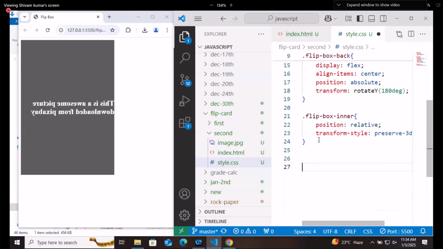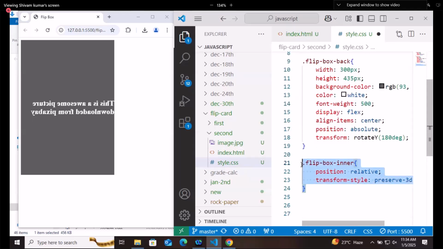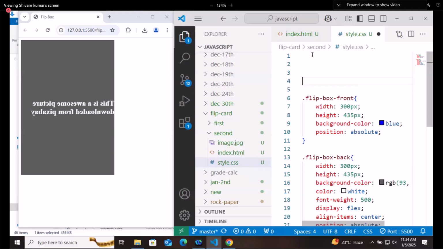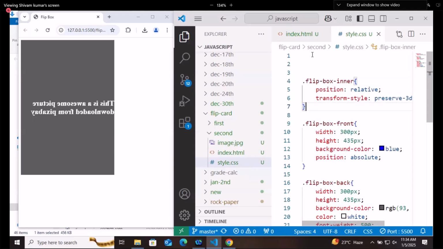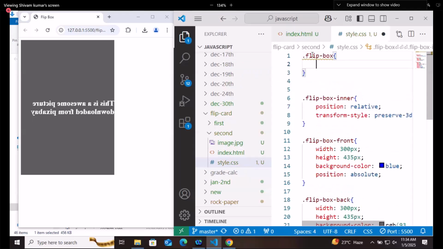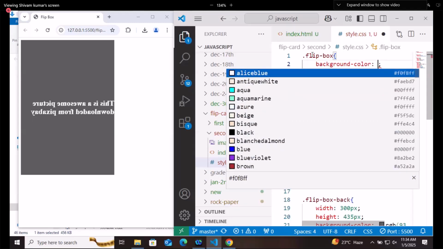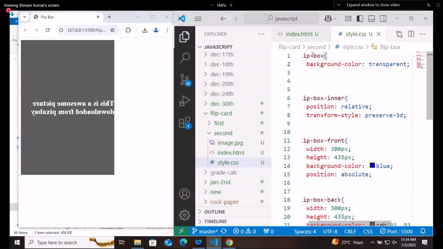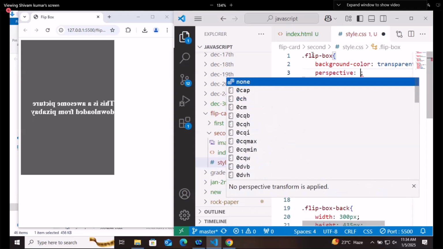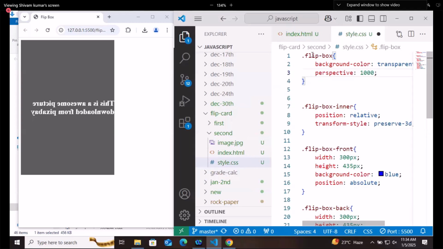At the top only I will write its position. We will write them in order. At the top we will write it for flip box. To this flip box, first I will write background color as transparent, meaning no background basically. And here I will say perspective of 1000 pixels. Now what is this perspective?